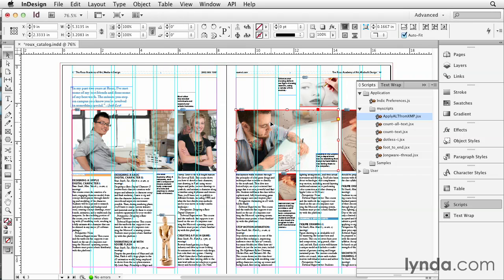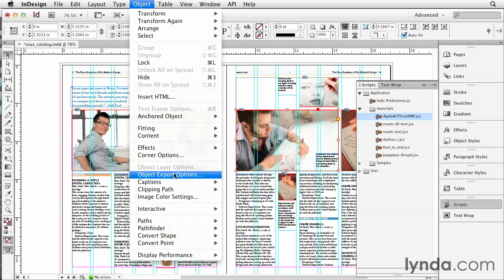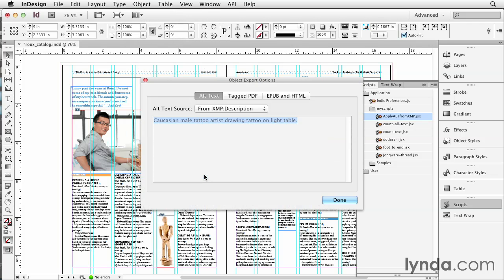Let's check one. Let's come here, object export options. And by the way, it's a good idea to assign a custom keyboard shortcut to this command because you're going to be using it all the time. And there it is, Caucasian male tattoo artist drawing tattoo on light table.